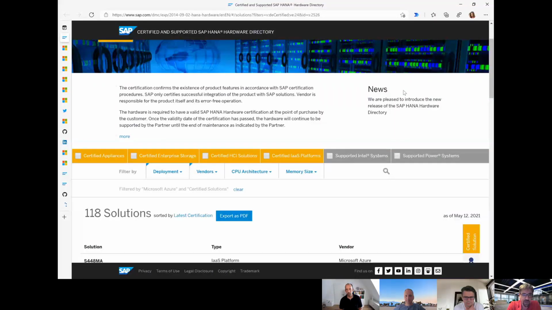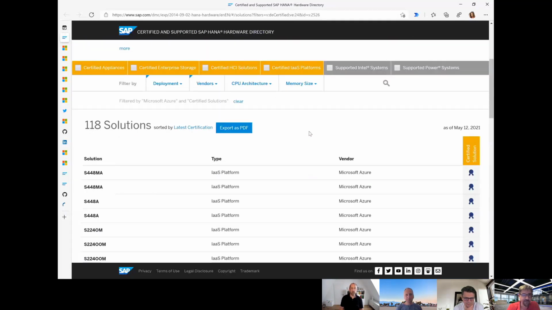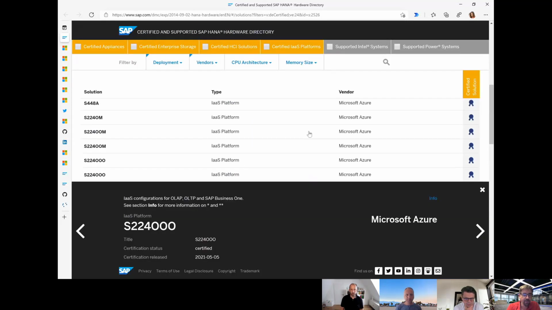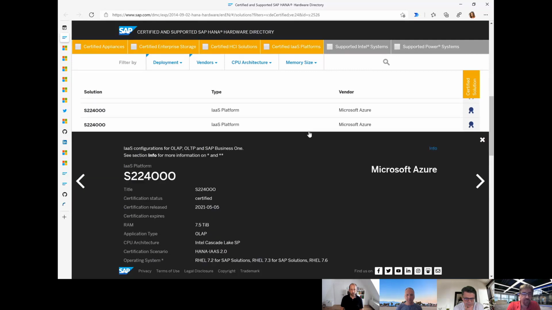Let me share my screen here. I hope this works. What I want to start with is, I think even last week, we already had a few additions in the SAP HANA hardware certified directory. And well, the trend continues, I would say. We now have 118 solutions listed here in the hardware directory, and some new additions came in with our HANA large instances.